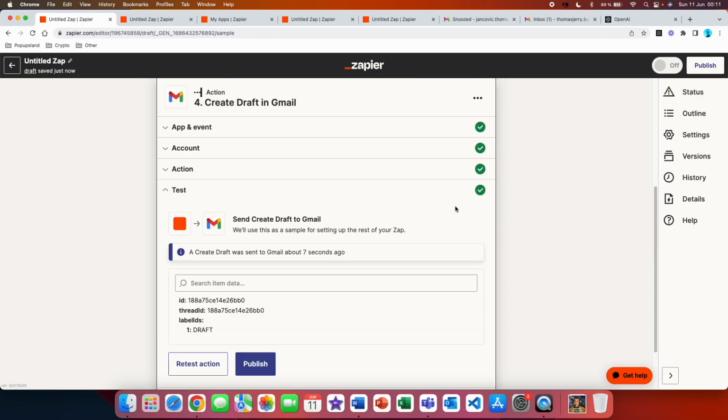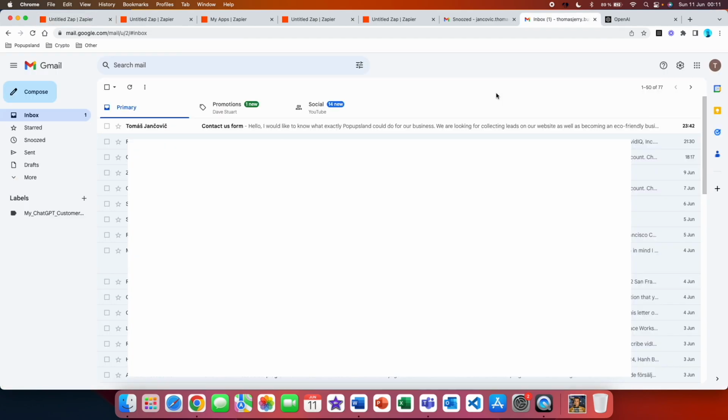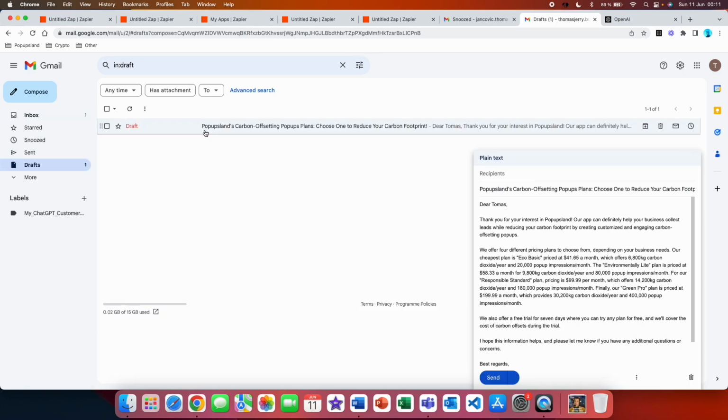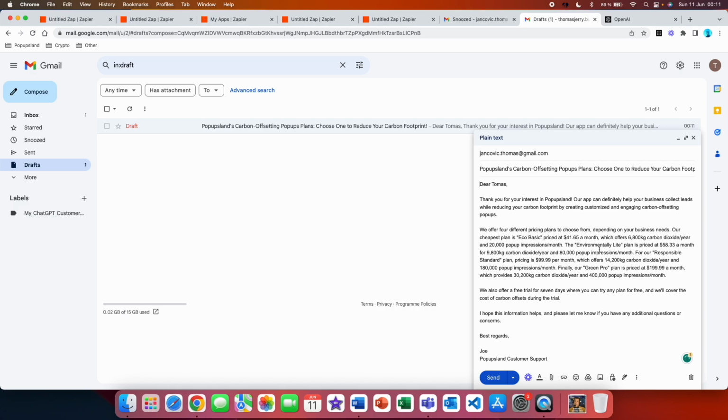All right, and it looks like the test has been successful. Let's go back to our email, and then if we go to our drafts, we got it here. So if I'm going to click on this draft, I can see the exact email that ChatGPT created for this specific person. We have firstly the email that we are sending this to, which was automatically added by ChatGPT. We also have the subject line that was automatically drafted, created, and added into our email.